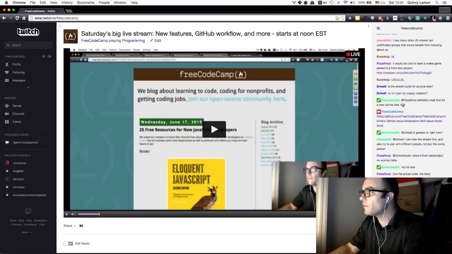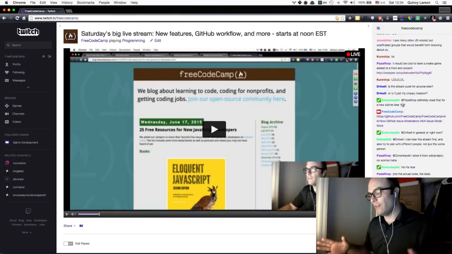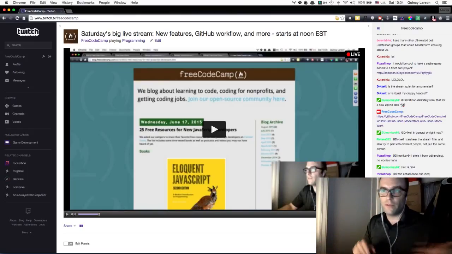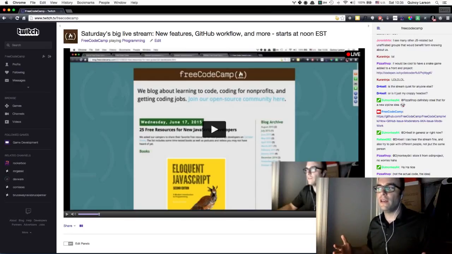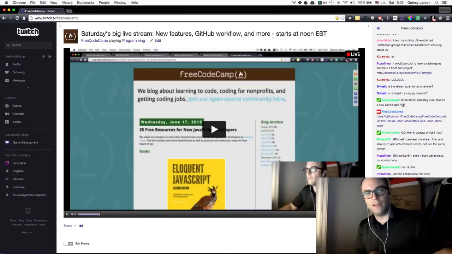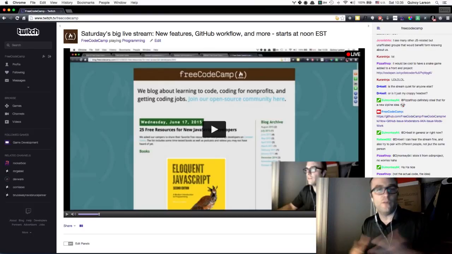Real quick, Jay Cronkite said that he sees a lot of other related but unaffiliated groups that would benefit from knowing about Free Code Camp. Please tell your local Coder Dojo group, tell your local hackerspace, all these different organizations. We want to provide a cool curriculum and a supportive online community to supplement their activities. Free Code Camp is all about helping people and just increasing the volume of people out there that are coding well and understand best practices and feel confident in their coding ability.